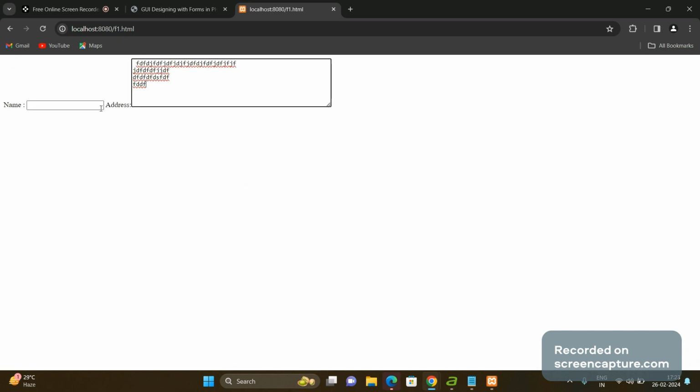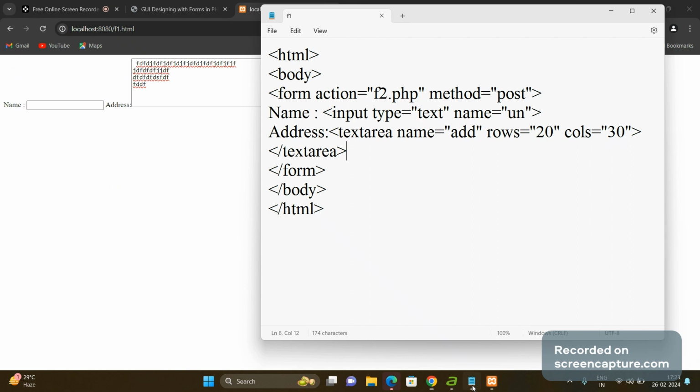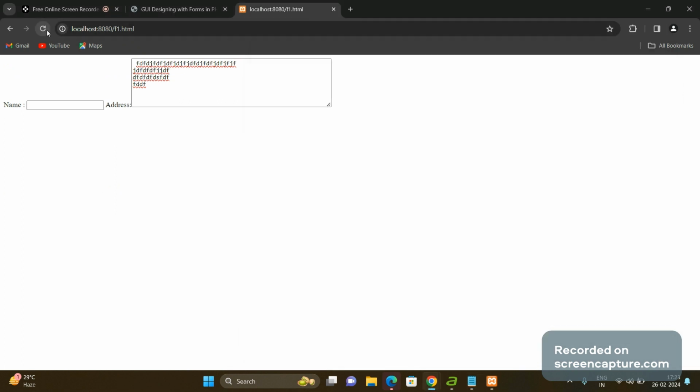Suppose you want this address field to be shown on a new line, so give a break tag after this name field of the form, that is br. So it will appear on the new line.